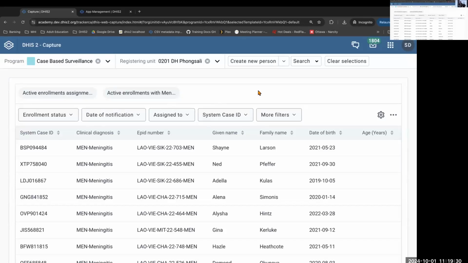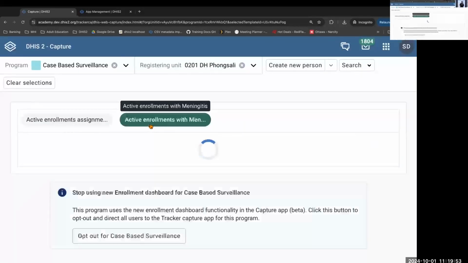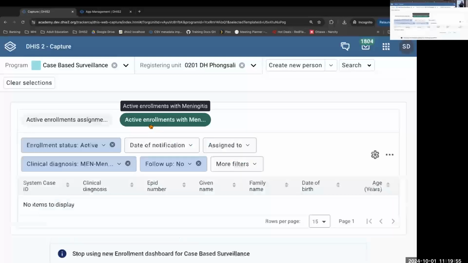So in this case, I'm working with this case-based surveillance program. Let's say I just want to filter out all the cases with meningitis. I could do that very quickly rather than having to set something up manually. For example here, I have this little widget, and it's hard to see on the screen, so I'll try to zoom in. It says active enrollments with meningitis, and if I just click on that, it'll just update my list.